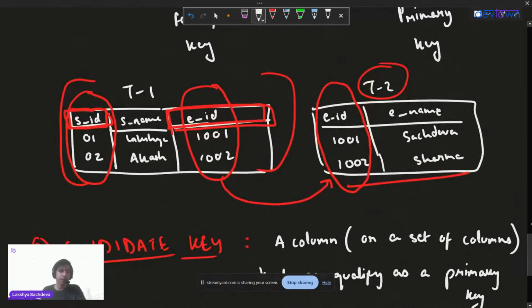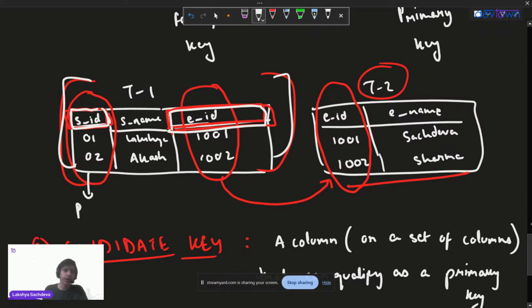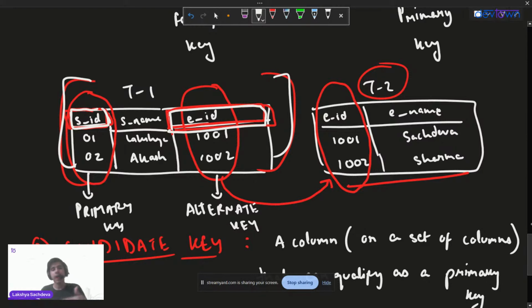If I give an example: in this table 1, we have s_id and e_id, both as candidate keys. But suppose we chose s_id as our primary key. So e_id is not chosen as our primary key, so we will call it an alternate key. An alternate key is a type of candidate key that is not chosen as the primary key. I hope this is clear.